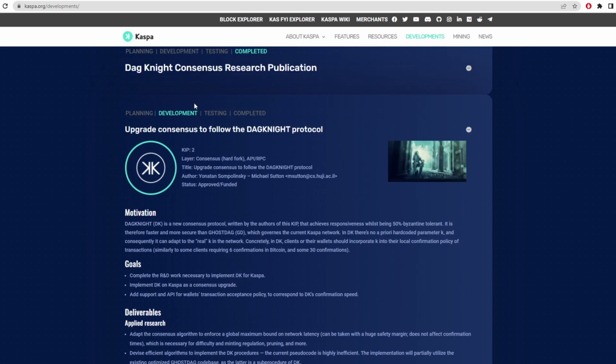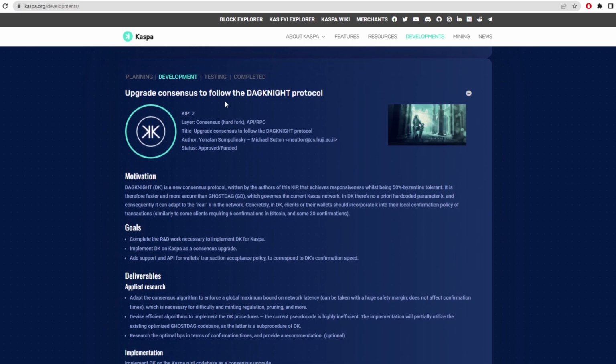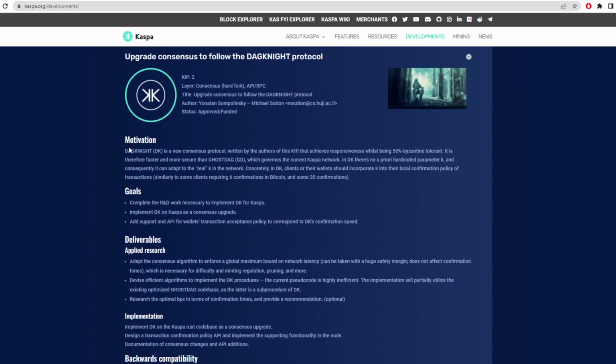But then below that, they have the implementation of DAG Knight into the chain of Kaspa Coin. So right now they're running on GhostDAG, which is a previous version of DAG Knight. And I've made a couple of videos about GhostDAG and DAG Knight, so you can actually get an idea of what they're about and how they work. But as it says here, DAG Knight is a new consensus protocol written by the authors of this KIP that achieves responsiveness whilst also being 50% Byzantine tolerant. It is therefore faster and more secure than GhostDAG. So that's what they're using right now, which is GhostDAG, which governs the current Kaspa network.